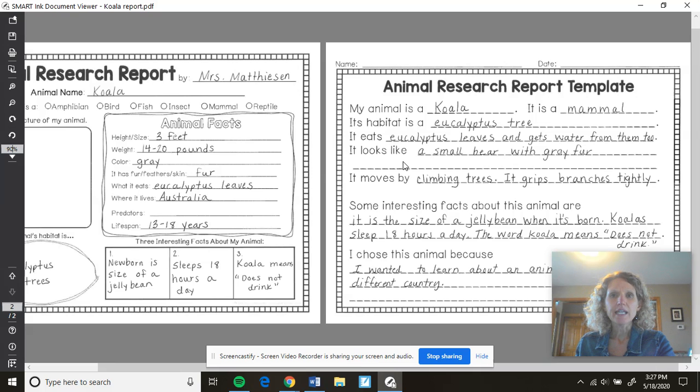It looks like a small bear with gray fur, because that is what a koala bear looks like. It moves by climbing trees. Again, I don't really have that anywhere on my research report, but I read that on Pebble Go, so I can put that in there. It moves by climbing trees. It grips branches tightly. It told me that in my research on Pebble Go.